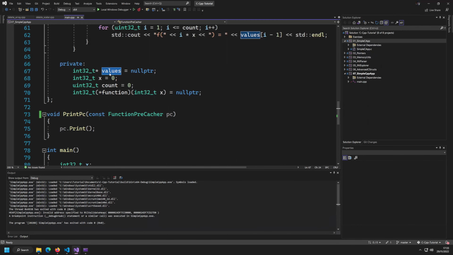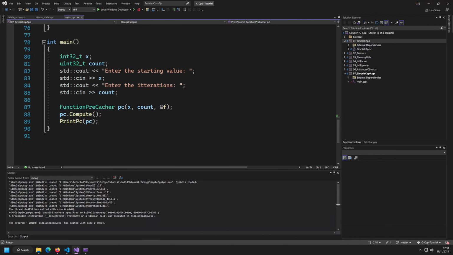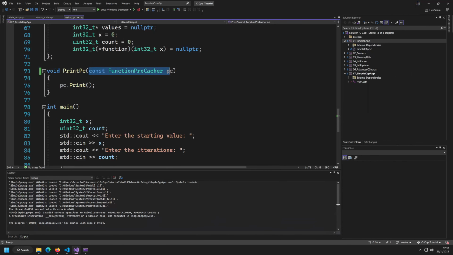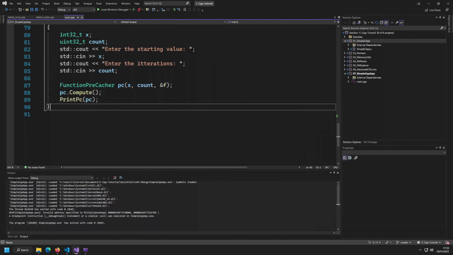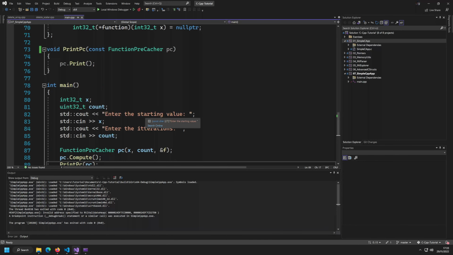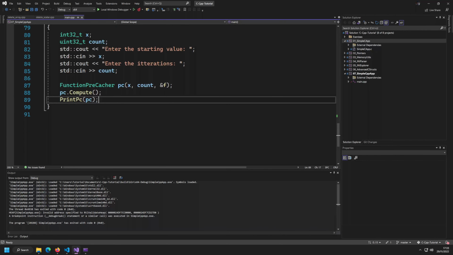Now, copying in C++ can be done in 2 ways. Well, we currently have just encountered one way of doing copies. It is the idea of creating a new object based on an existing one. So this one is defining a new object, a constant function pre-cacher called PC, and this one shall be copied from an existing object called PC here as well. So what it is doing, it is creating a new object out of an existing one. This is one way of creating a copy in a programming language.